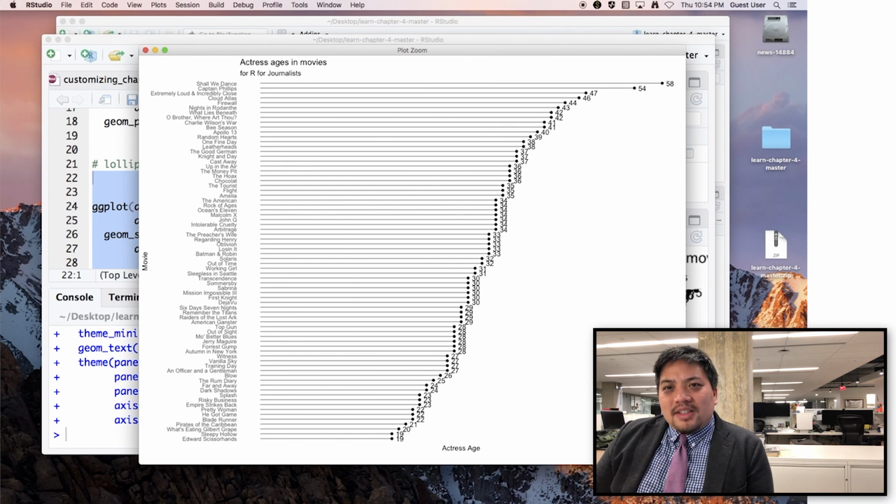Wow, that's a pretty impressive chart, right? You like it? So we've added geom_text, we messed with the theme, we passed the actress age to the variable, we used hjust to adjust where it should be, and in theme, we got rid of a lot of the grids and a lot of these ticks. So next, all we've got to do is save it.